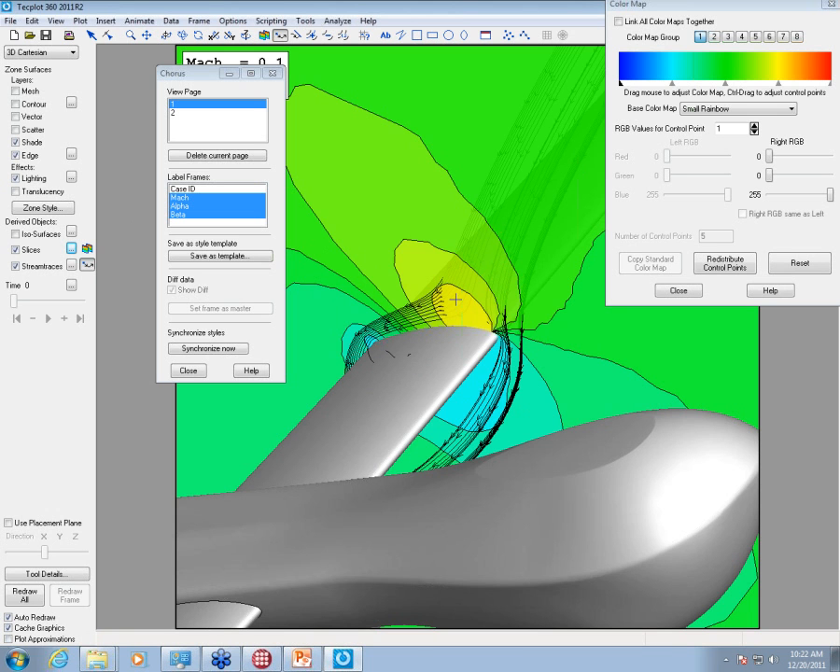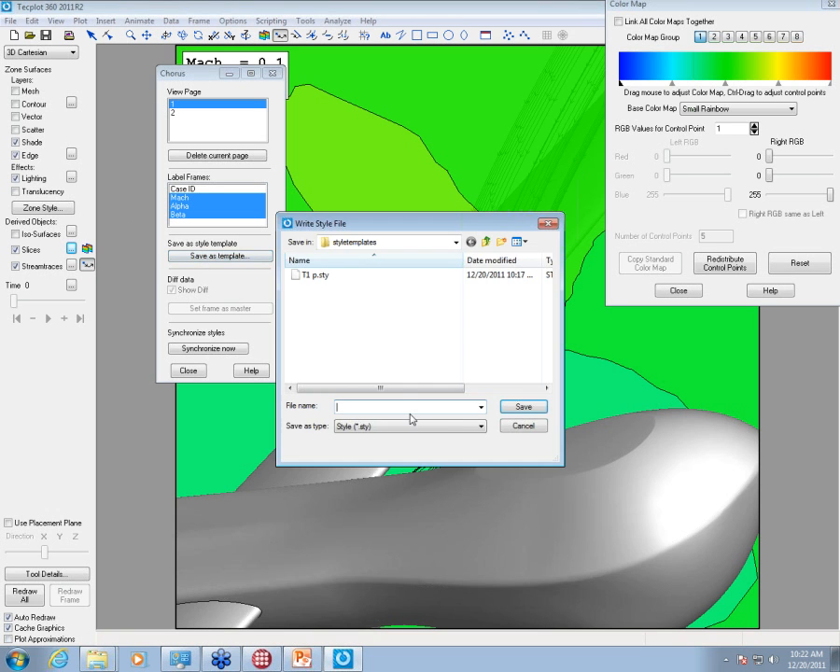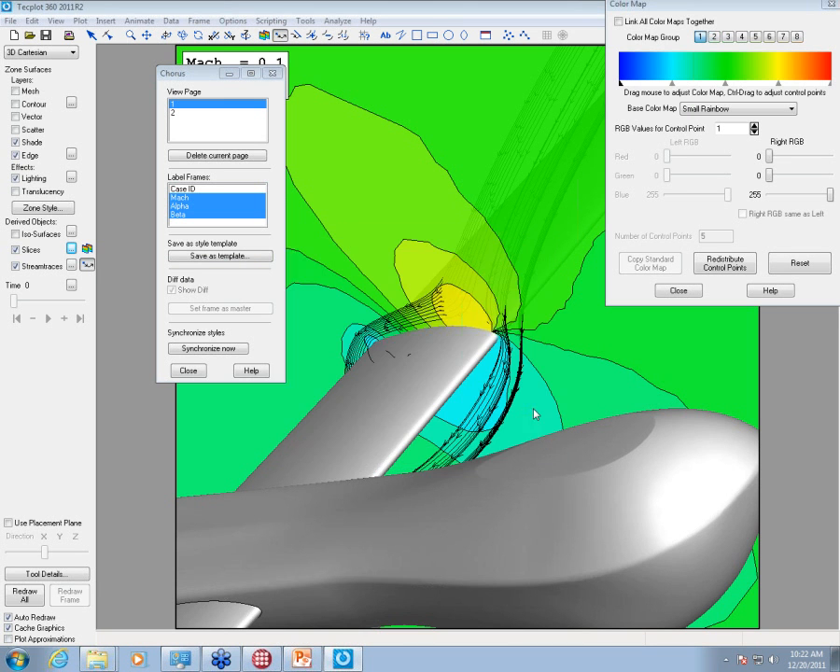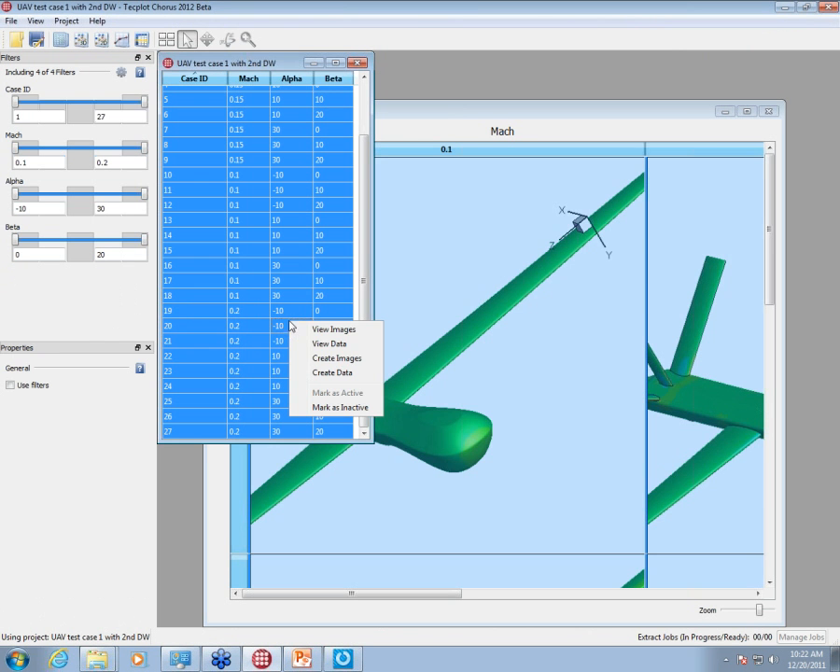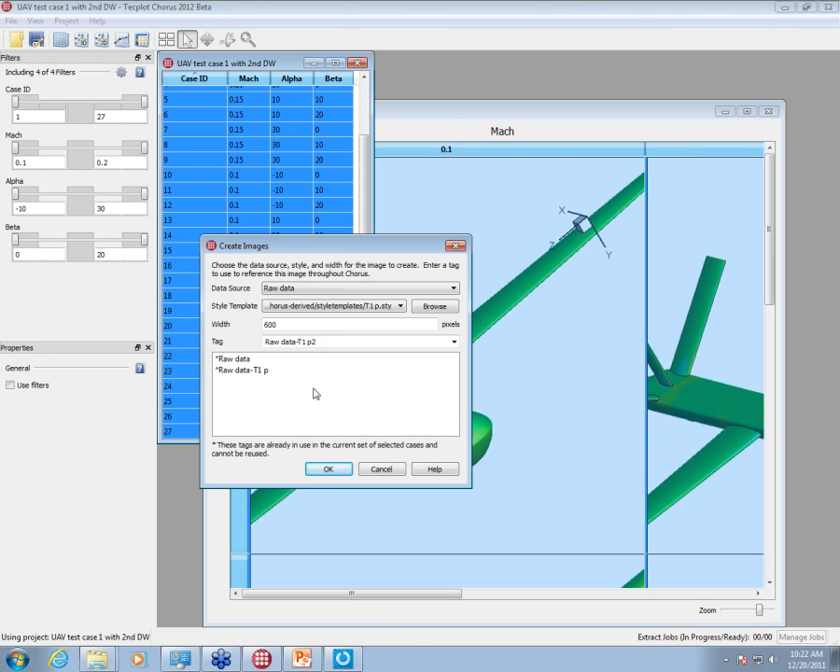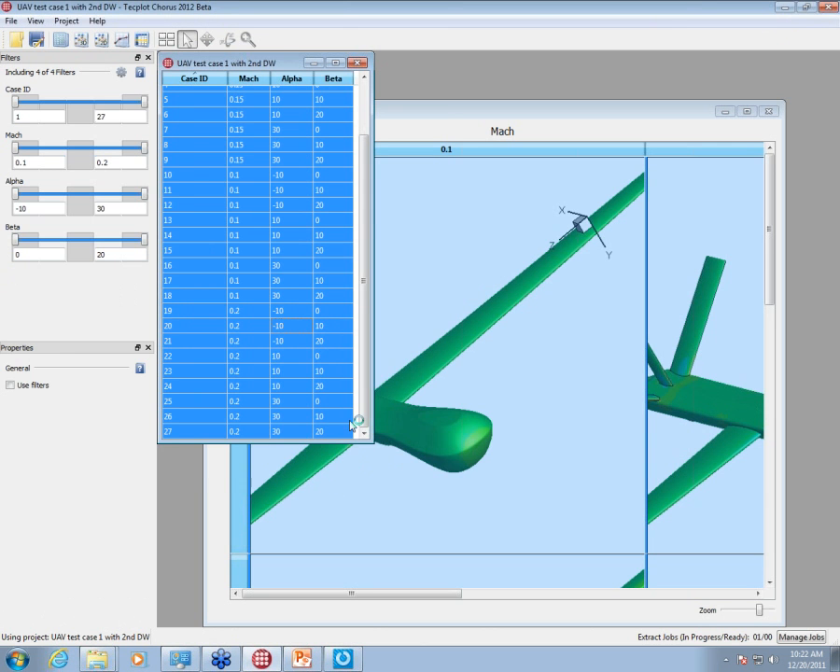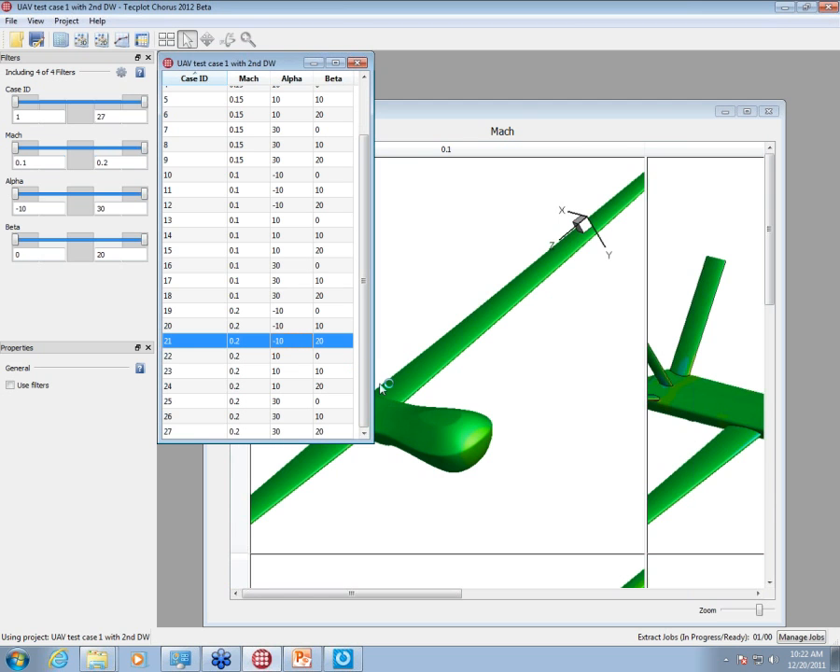Okay, so now we have yet another template. We can call this T2S for stream. And by hitting save, now I actually have those data. What I'm going to do in this context is go back into my original database here. I'll select all again. And now I'm going to create some images using my second template and hit OK. And it's going to go ahead and start to do that batch job.